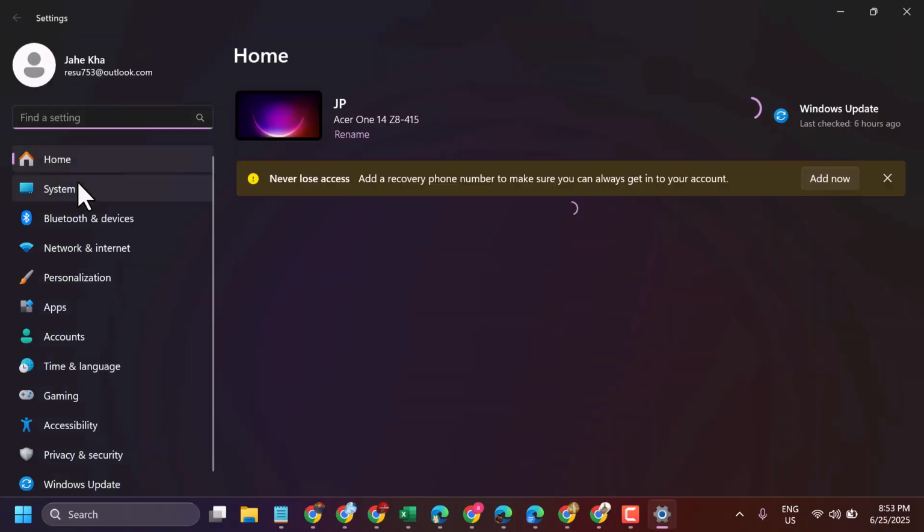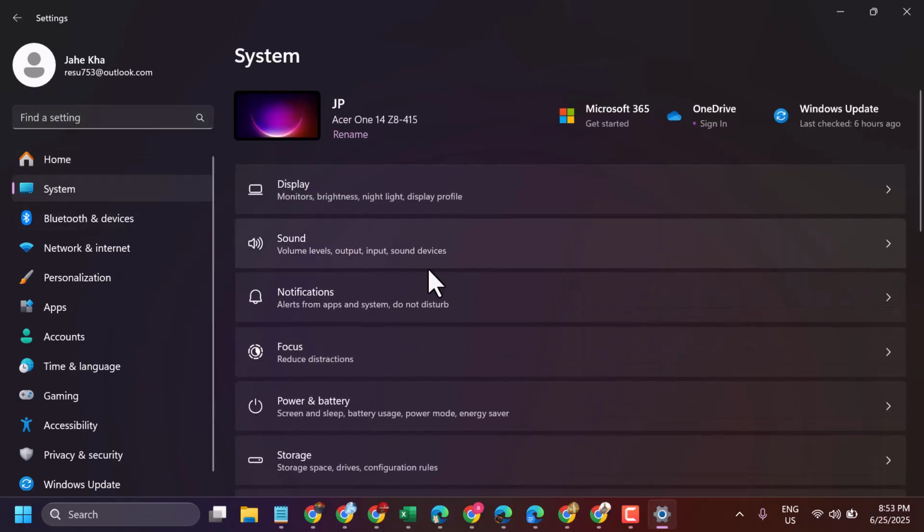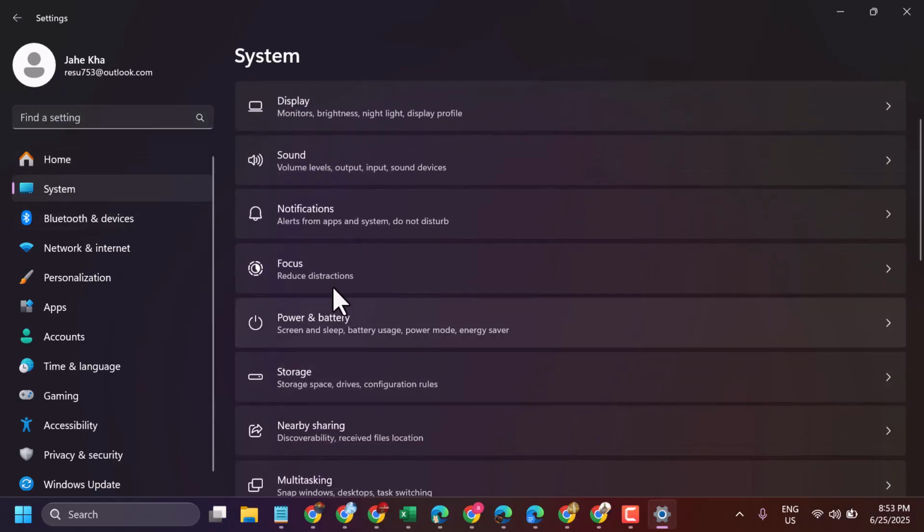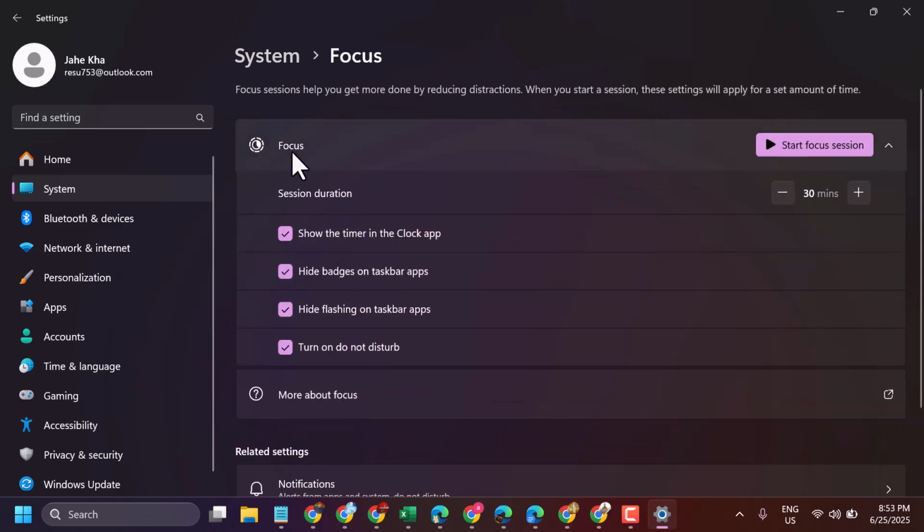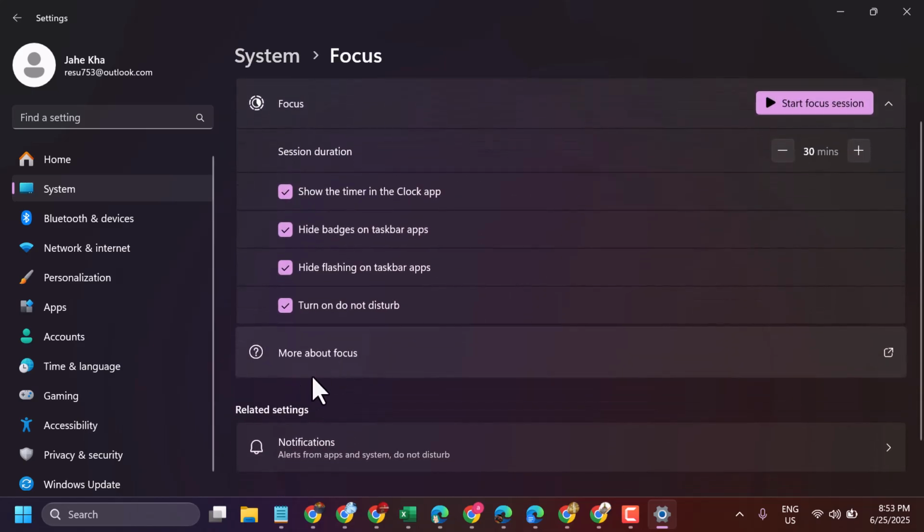Now underneath system, here you will get the focus assist. I have just only focus. You have to find out focus assist. And once you find out, here you will get setting rules.